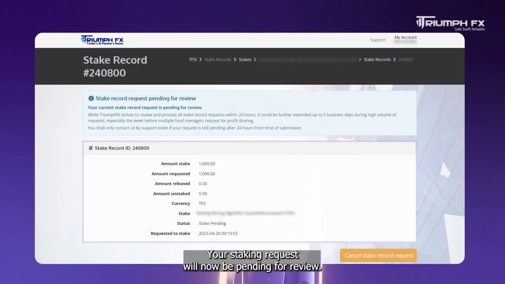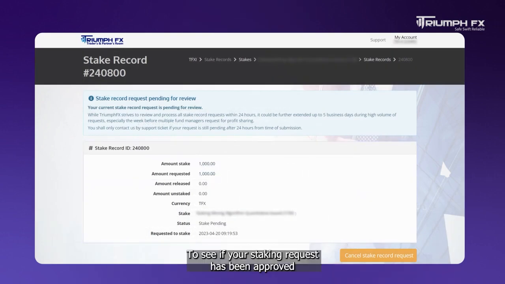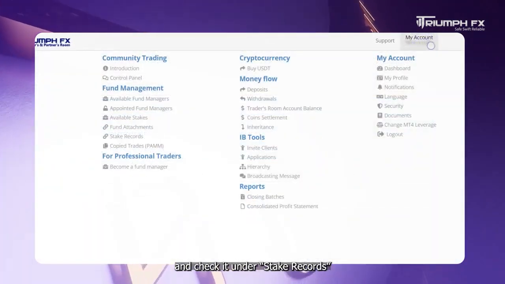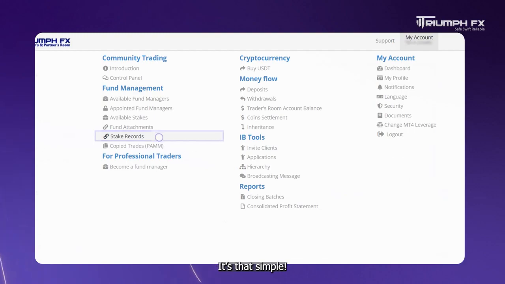Your staking request will now be pending for review. To see if your staking request has been approved, go back to My Account and check it under Stake Records. It's that simple.